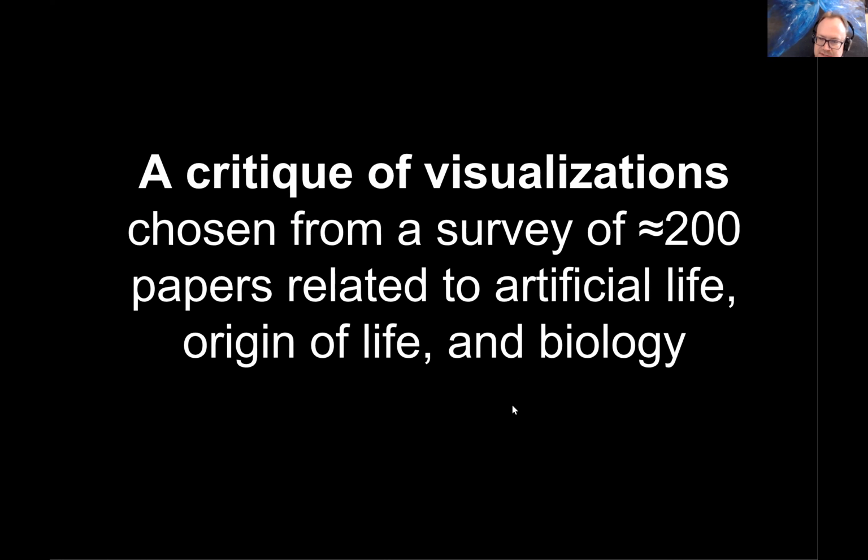Okay, so what I've been doing since 2016. Since 2016, I've been flirting with the idea of dipping my toes into the research area of artificial life. So I started downloading papers and then more papers, and now I have something like 200 PDFs I've downloaded related to artificial life and origin of life.